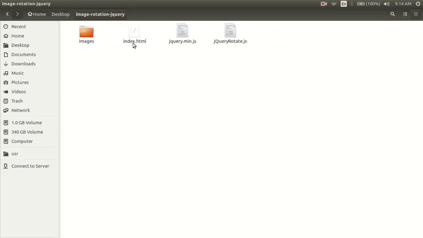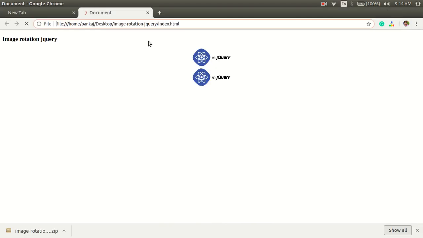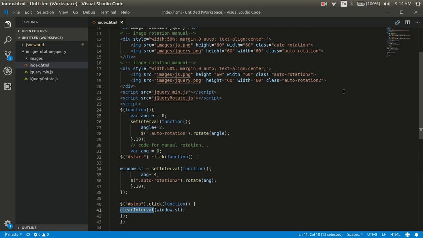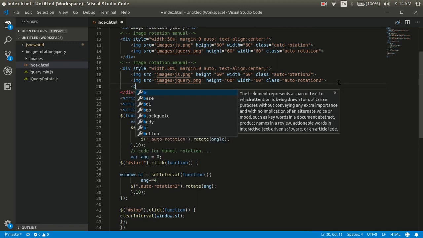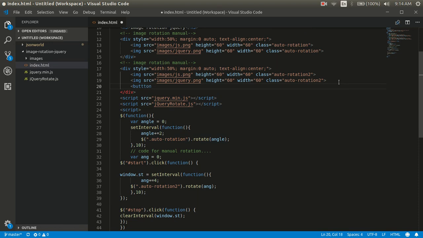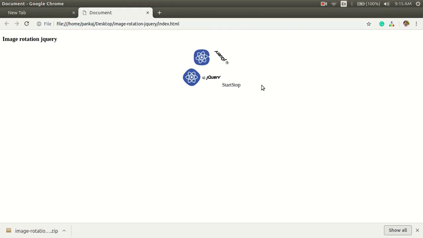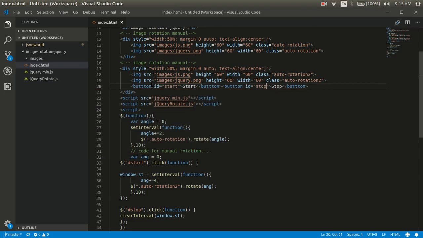So here I'll check the demo in the browser, and now you can see that the first one is rotating automatically. And I'm sorry, the button I missed here. Okay, sorry, I'm going to add a button here. I guess it should work now. Type button, sorry.